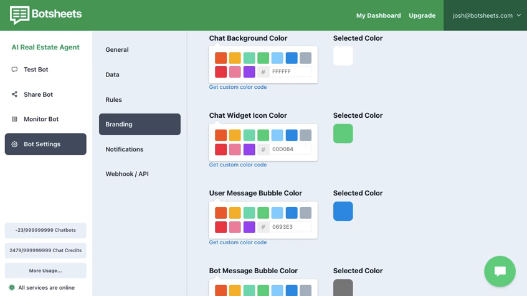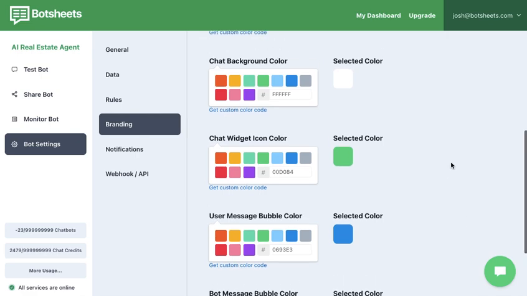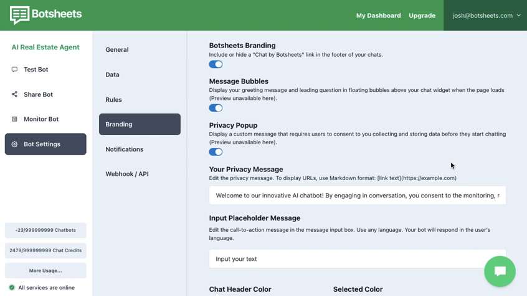Looking at all the new chat customizations that we've enabled in your Botsheets account. It's really going to help get your chatbots on brand more than ever before. And before we look at all the different color combinations that you can add for branding, let's look at some other useful tools that we've added that really help you engage an audience and be in compliance with GDPR.